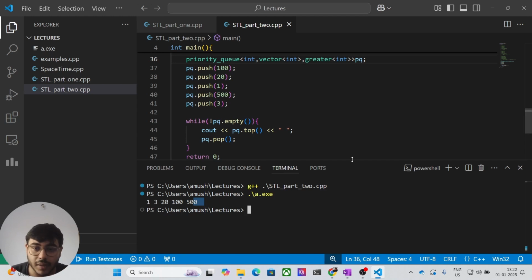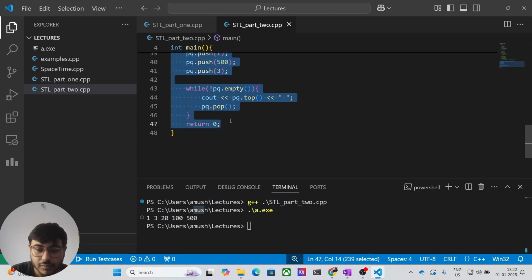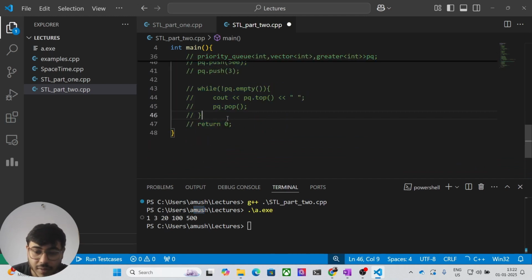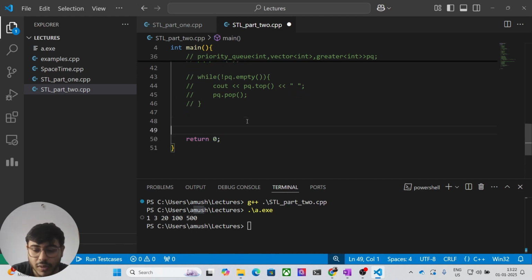Okay, so moving on, we'll go over to the final data structure, that is list. Okay, not return 0, I should not have written return 0, I need to keep it. Okay, so we move on to list.